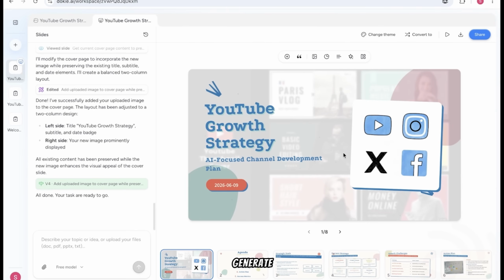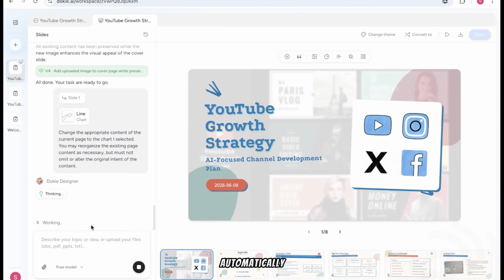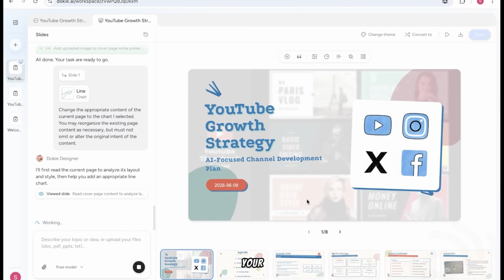You can also generate AI images directly inside Doki. Simply enter a prompt, choose a style, and the generated image can be added to your presentation within seconds. Similarly, you can add your own images, generate new ones, or search and insert images directly from the web. You also get access to charts and graphs, including pie charts and other visual elements. Simply select the one you need and it will be added to your slide automatically. You can then customize it based on your requirements.